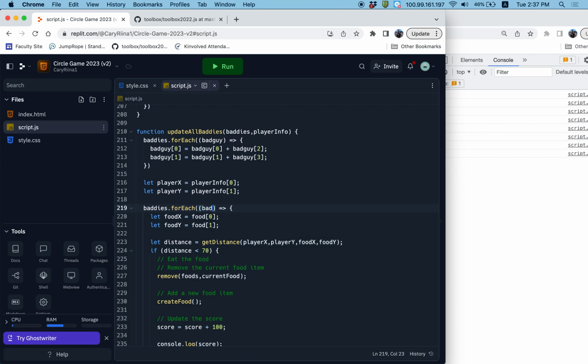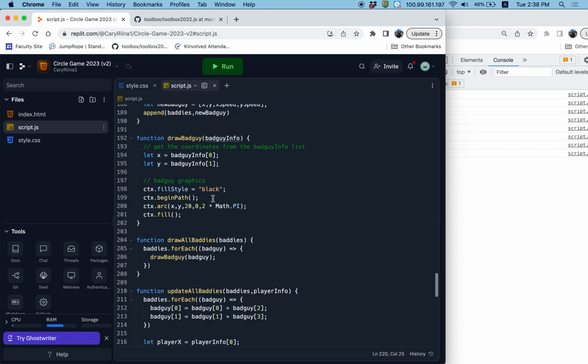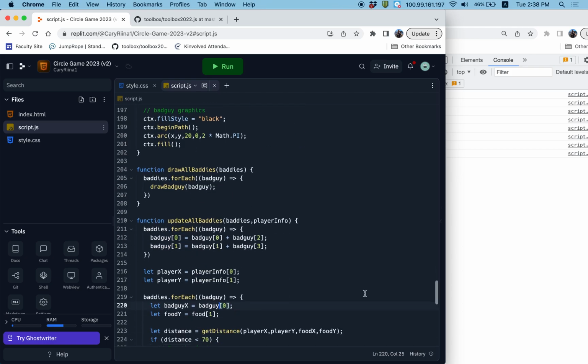For each bad guy, we're going to get the bad guy x coordinate, and that's going to come from the 0th spot in the list of data about the bad guy right here. The next one, we're going to get the bad guy's y coordinate, and that's going to be bad guy 1.